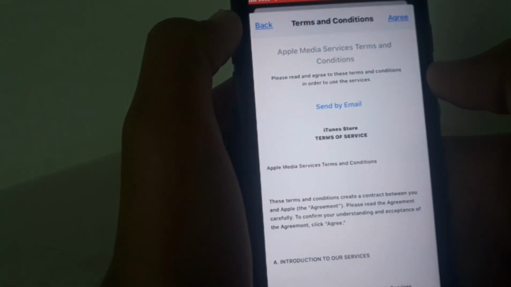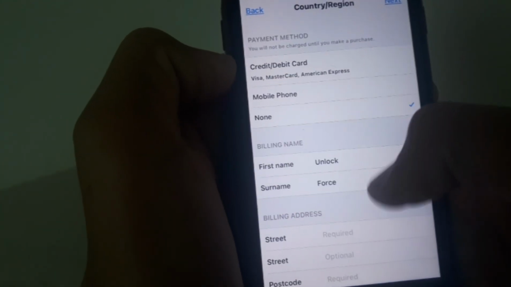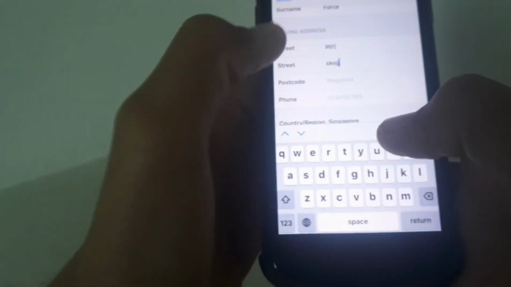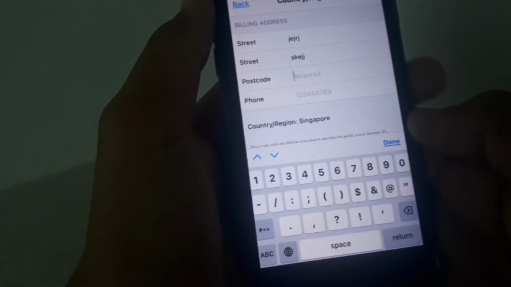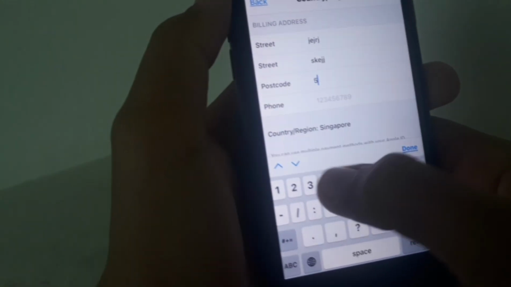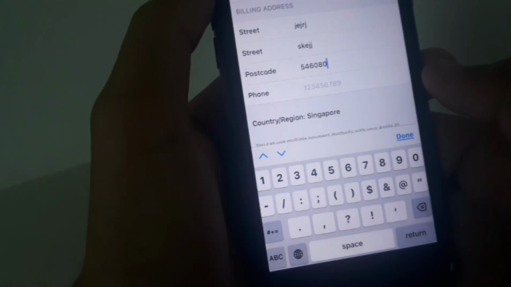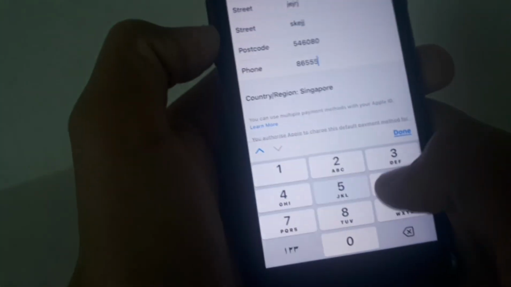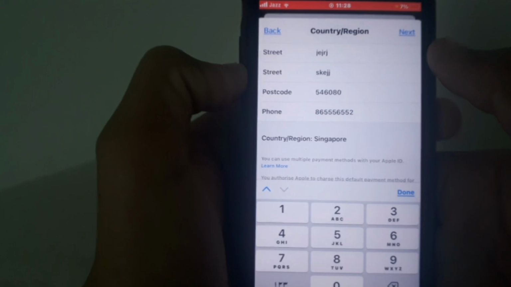so tap on agree, again tap on agree to confirm the process and then select none and then give it a street address, this one fake one, and then give it a personal code. So Singapore personal code is 546080. So give it the phone number, this is fake one. So tap on this next.